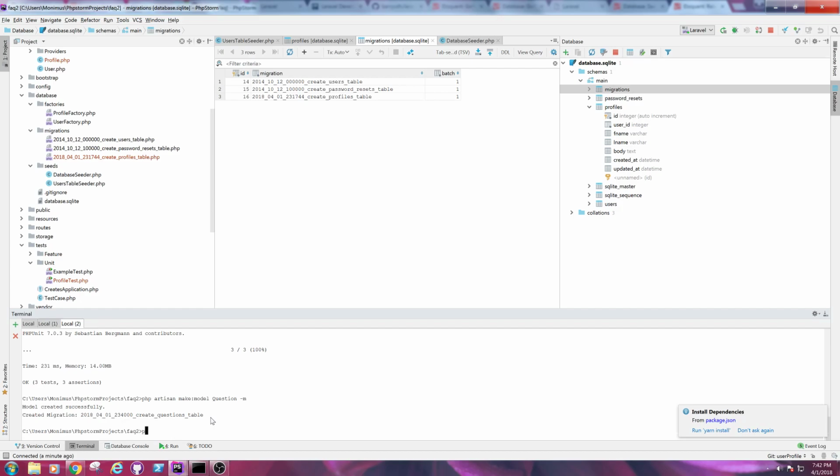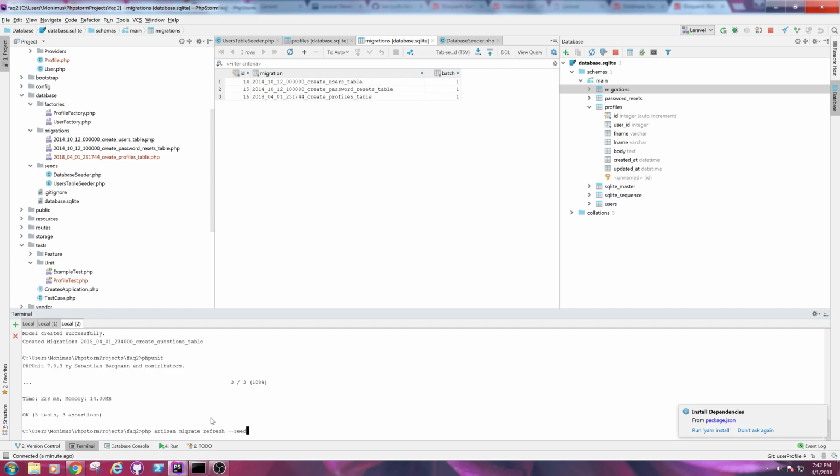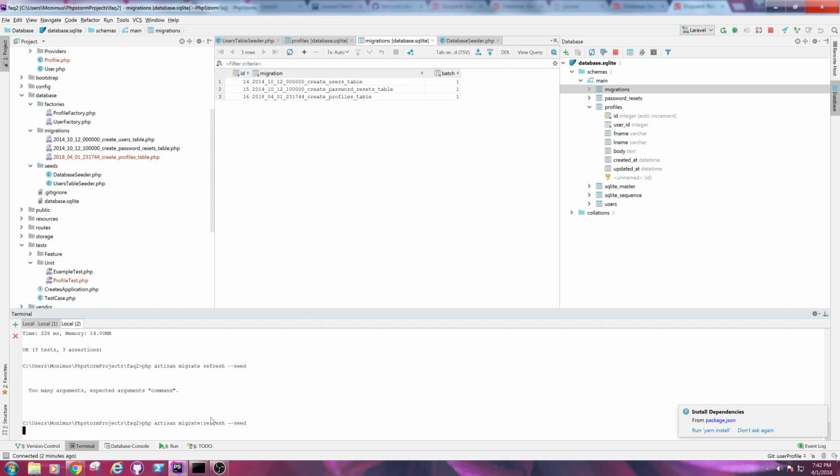That's why I like unit tests, because I can run PHPUnit. Does this work? Yes, we're good. And then we do php artisan migrate:refresh. Oh, forgot my colon.